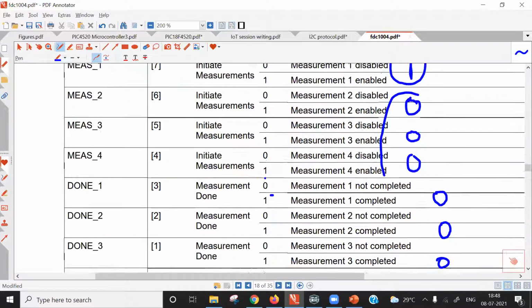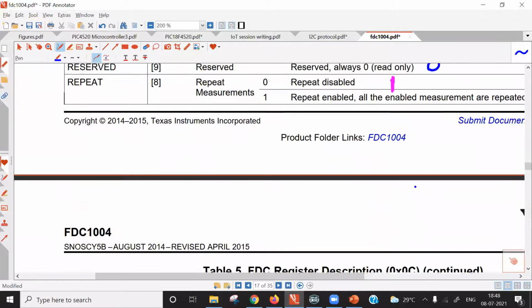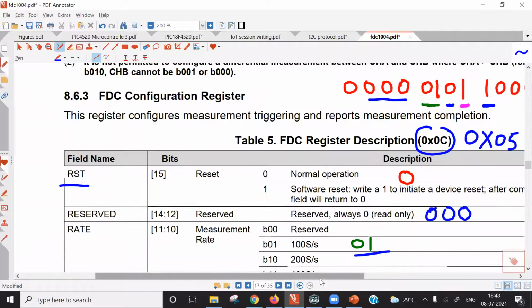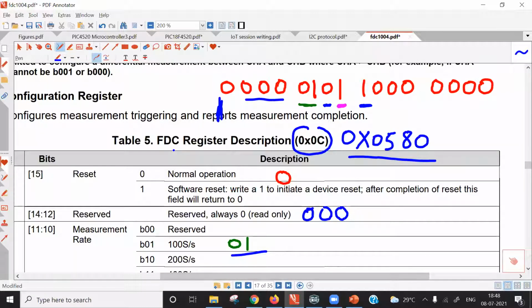Both operations are possible. So if you write these bit combinations in binary format, starting with the MSB from this side, and convert these binary bits into hexadecimal digits, this code word becomes 0x0580. So this configuration register at address 0x0C must be loaded with 0x0580 for our application.